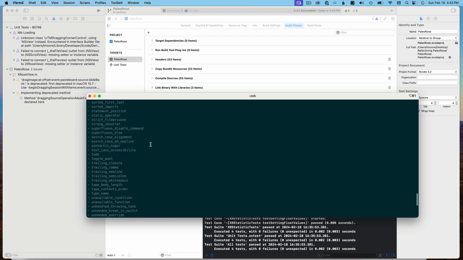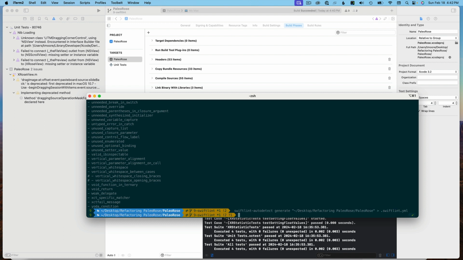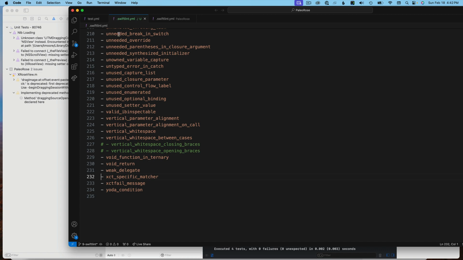So if you look through this list, you can see that these are the rules that are turned on. And when the hash mark is in front of it, that's a rule that's been turned off. So let's take the opportunity and actually write it to where SwiftLint expects it, which is .swiftlint.yml. So that's the top level of your project. Now I'm going to go ahead and go to VS Code and take a look at SwiftLint.